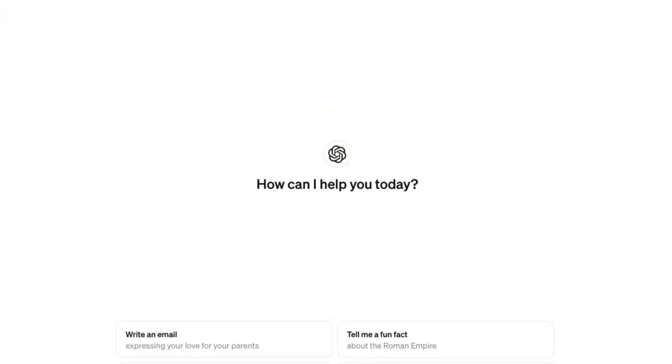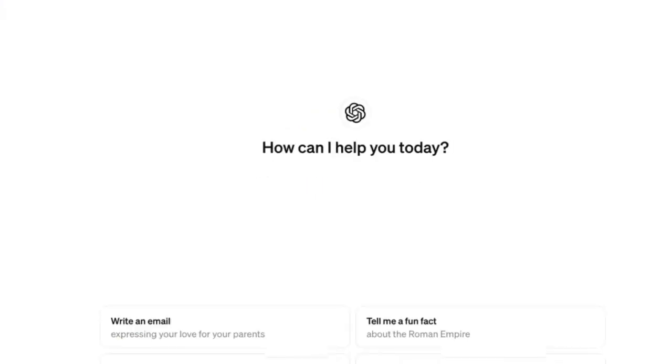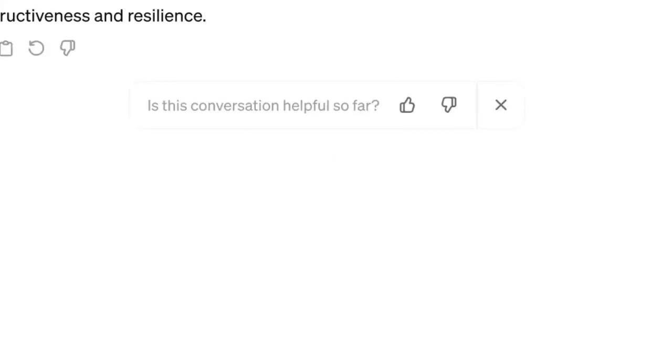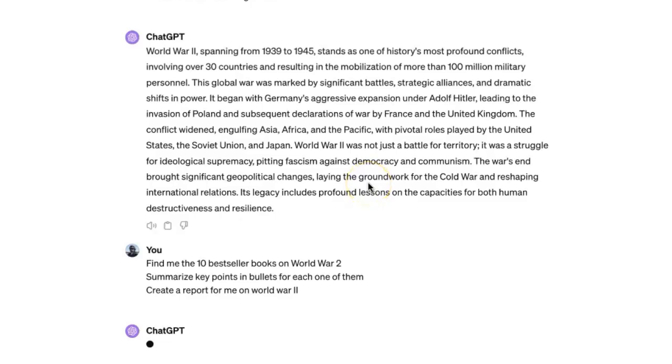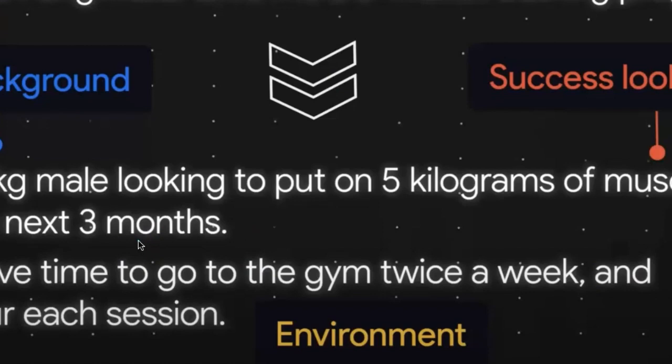Now, the task could be a very simple task such as write me a 100-word blog on World War II, or it could be a multi-step task such as find me the best 10 seller books on World War II, summarize the key points for each one, create a report for me on World War II, so essentially providing 3 different tasks in one. Next, let's talk about context.